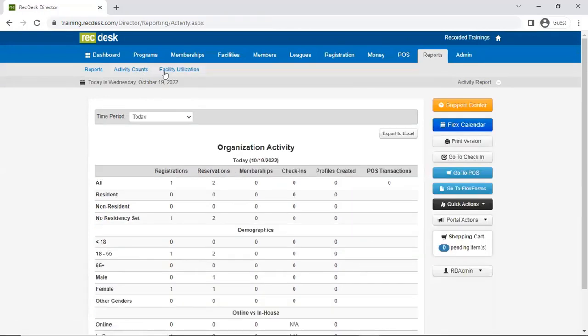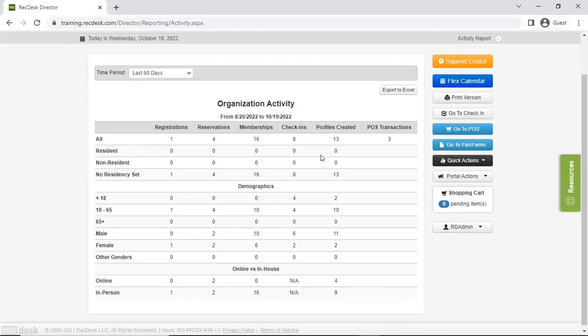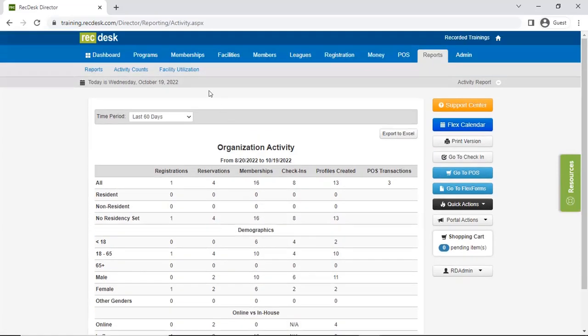Now on the reports tab, we also have two super fun reports: account activity. Now, if you need a bigger time period, again, shoot us an email. We can run the report for you for the time periods that you need. You just need to tell us the dates. And this will tell you an overall view of how your organization is doing and how much you're utilizing RecDesk, whether it's online, in-house, as well as some other demographic breakdown.